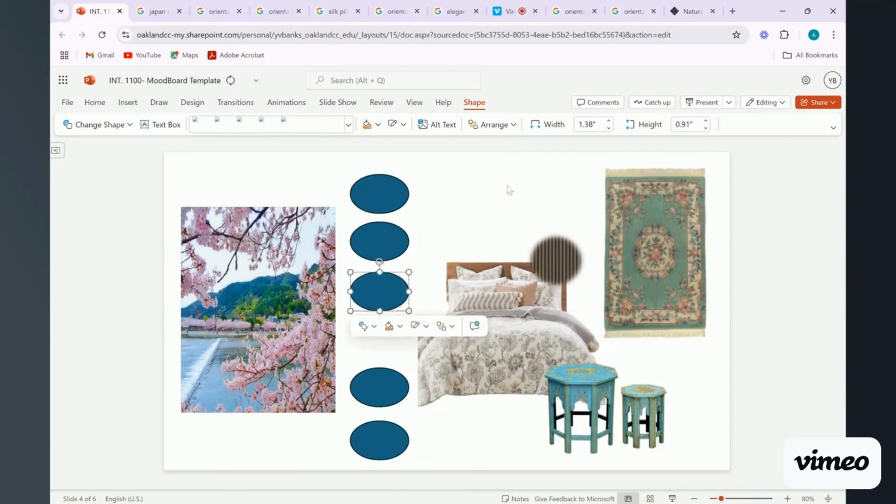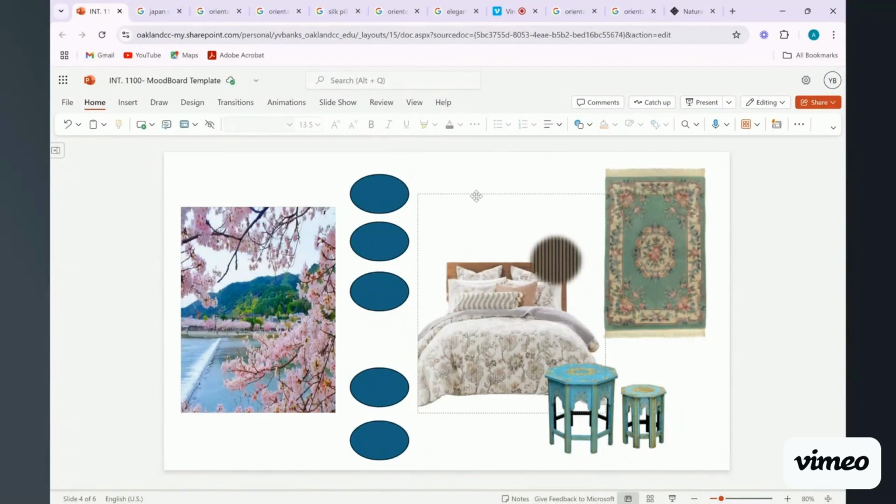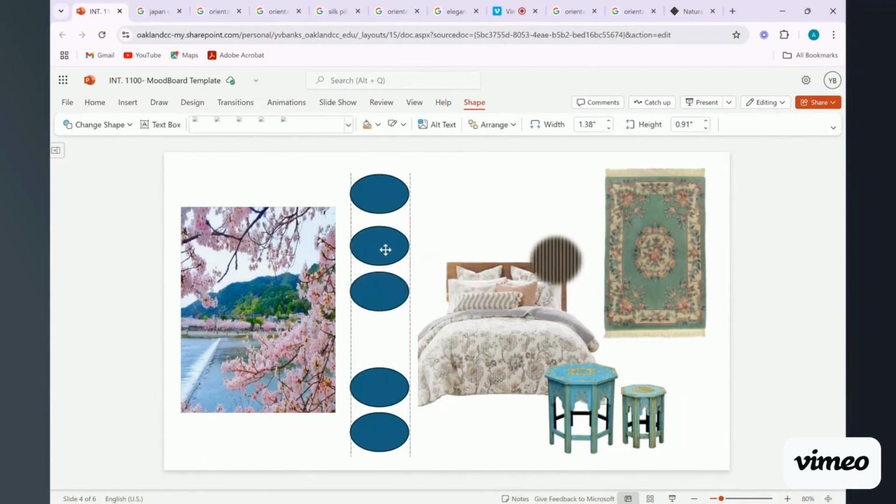The good thing about PowerPoint is that it does provide you with these red dotted lines so that you can kind of see some balance and proportioning happening, spacing happening in your design or your layout.